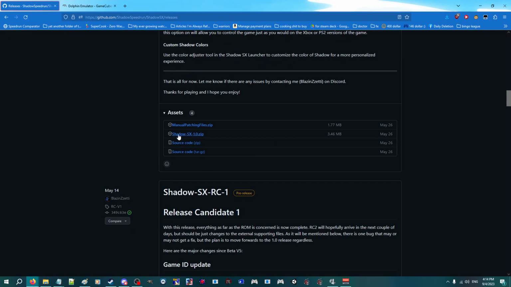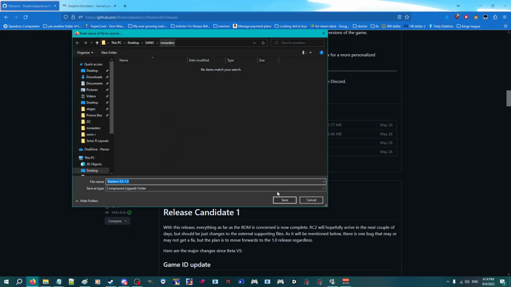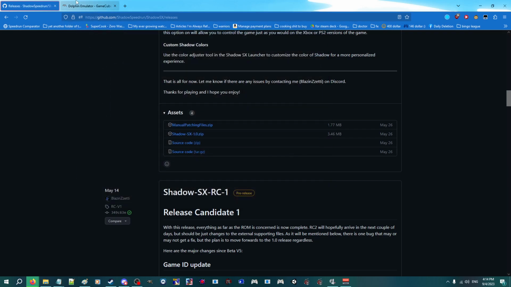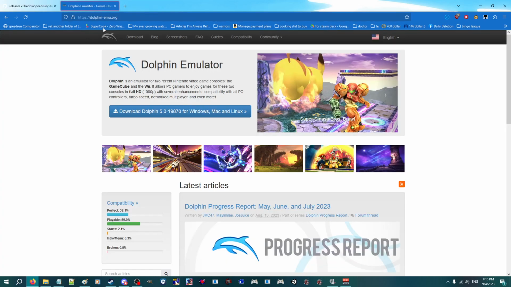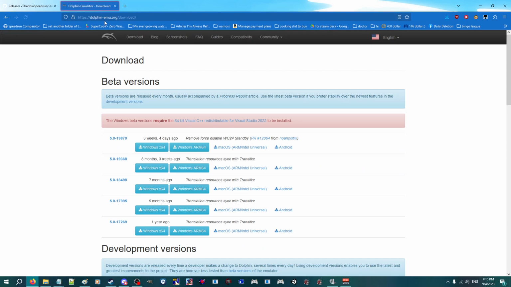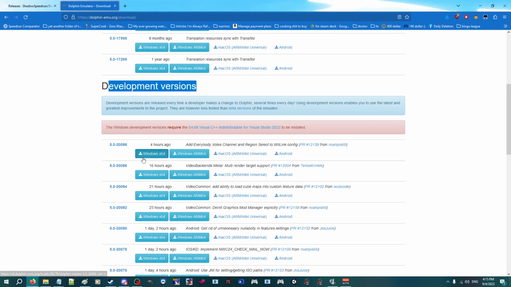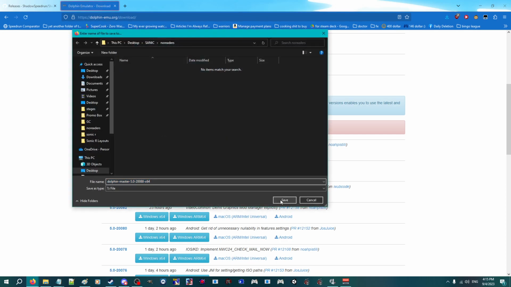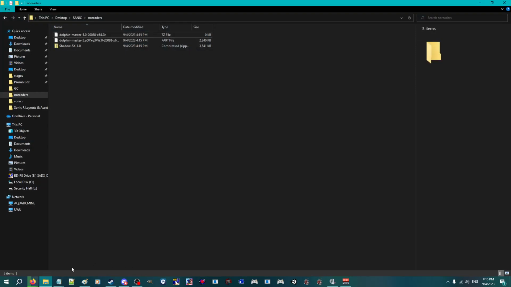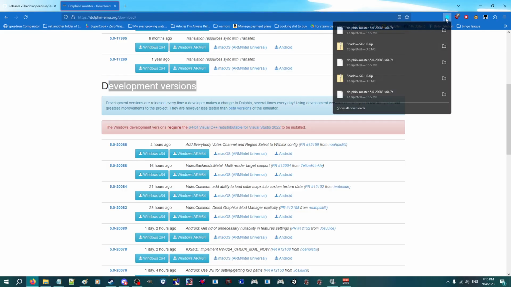So anyways, we want the latest release. We want Shadow SX version .zip. Save that to wherever, as long as you can find it. Go to dolphinemu.org/download. Download the latest development version. Again, somewhere you will find it. Wait for it to finish downloading.